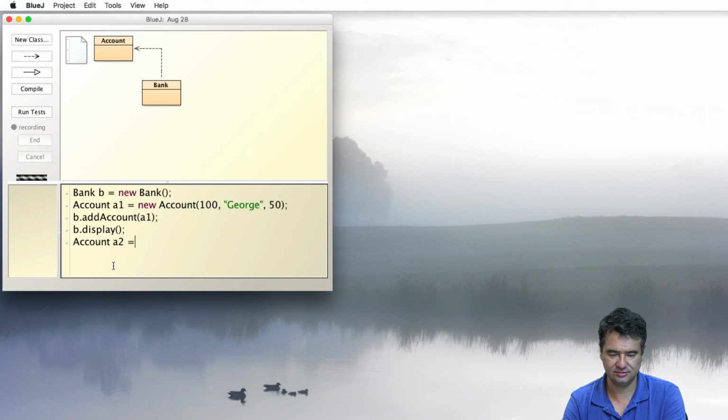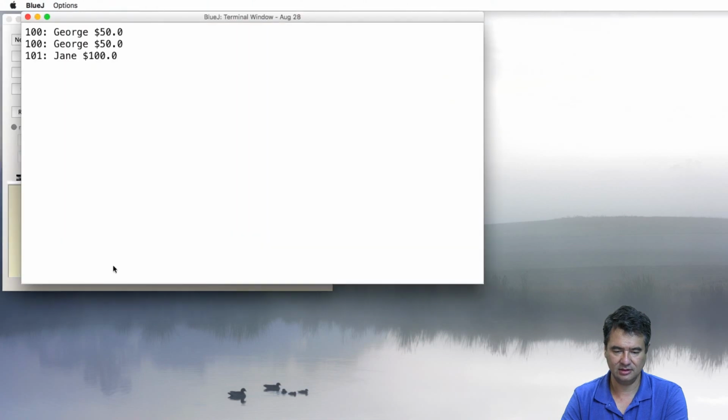Account a2 equals new Account. Let's say this is account number 101. This is owned by Jane, and she's got $100. Now we will add it. And then if I say b.display, this is the output from the previous display, so ignore that. This is the new output here. It's showing that there are 2 accounts, number 100 and 101. George and Jane own the 2 accounts. One's got $50 and one's got $100.